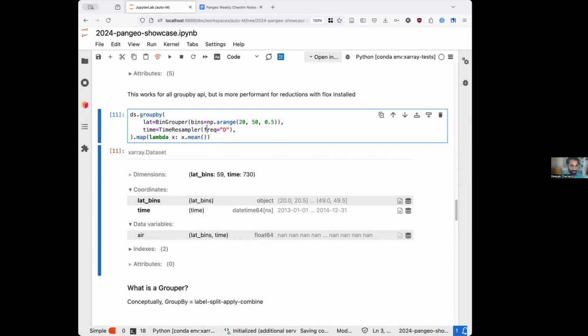Okay, so hopefully that was clear, but this is a really major step forward and lets you express more complicated grouping operations that you couldn't do before that easily, at least.